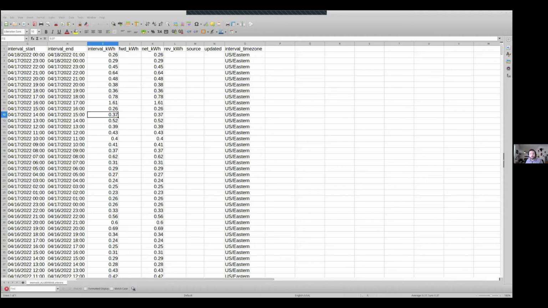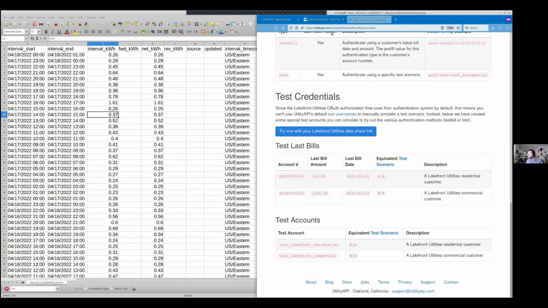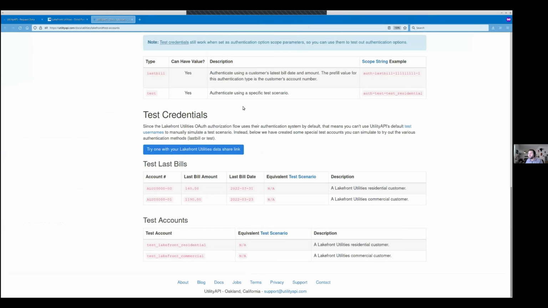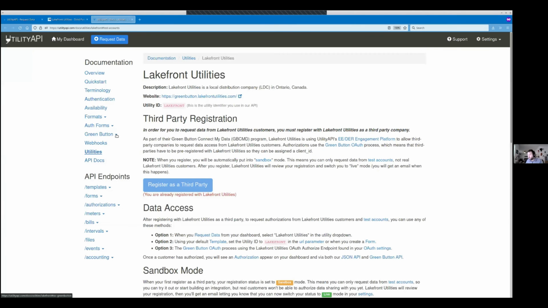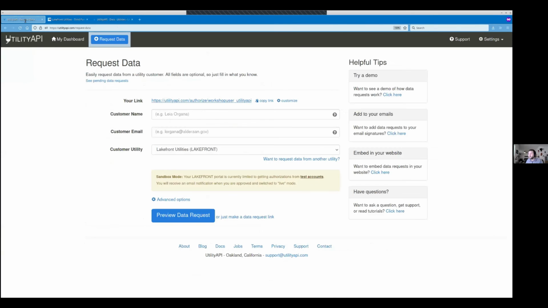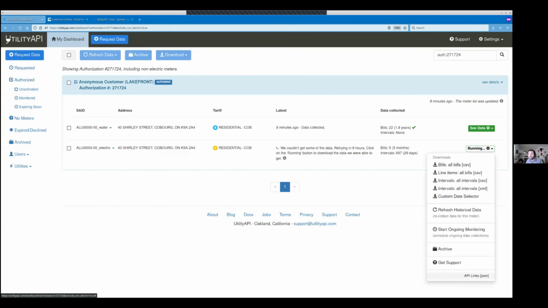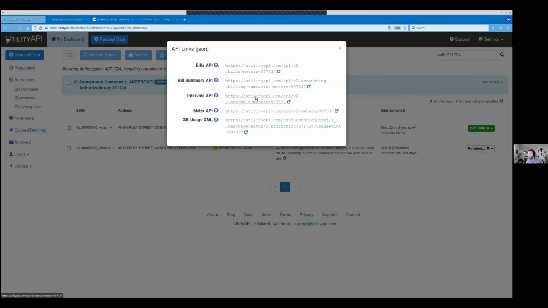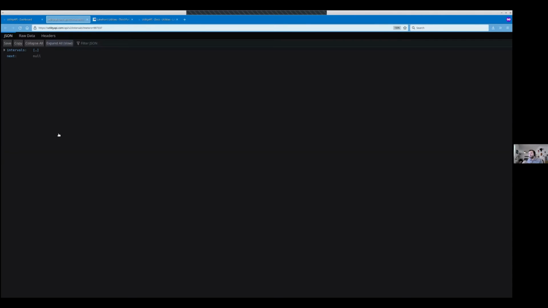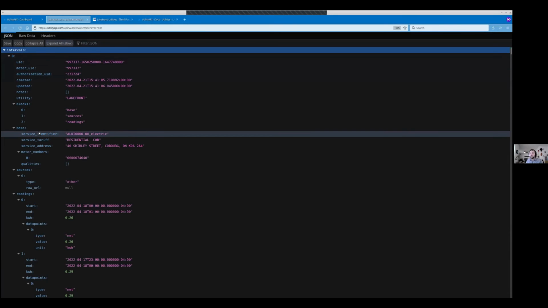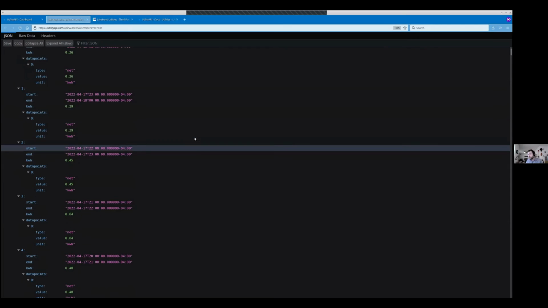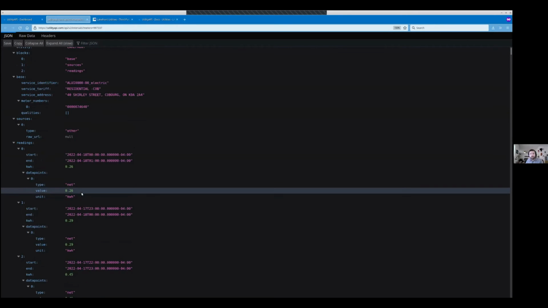Okay, so I'm going to switch back to the utility interface, and I'm going to show some documentation. So if I am a programmer, I can download, I'm actually going to switch back to my dashboard. Okay, and I'm going to say, I want to see this interval data in JSON format. So JSON is a data format that a lot of app developers know how to use. This is that spreadsheet information in a structured format called JSON.